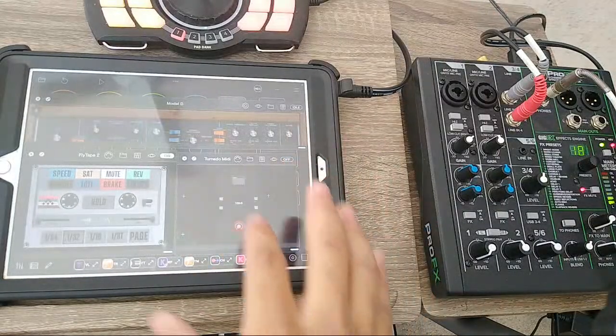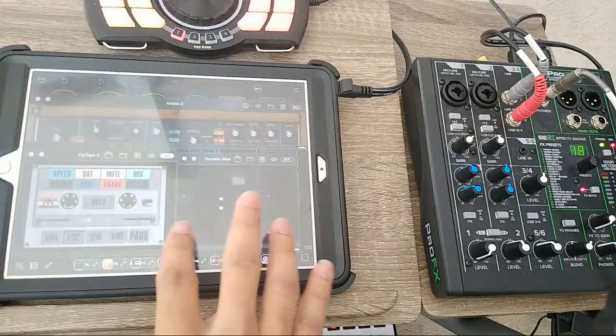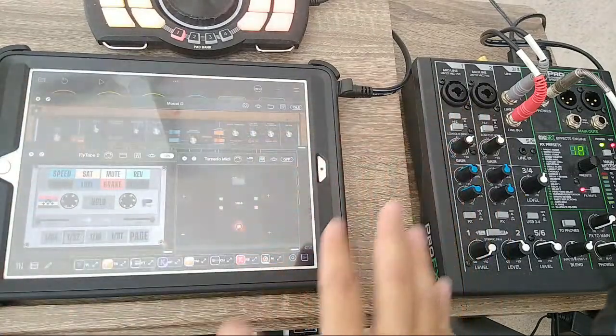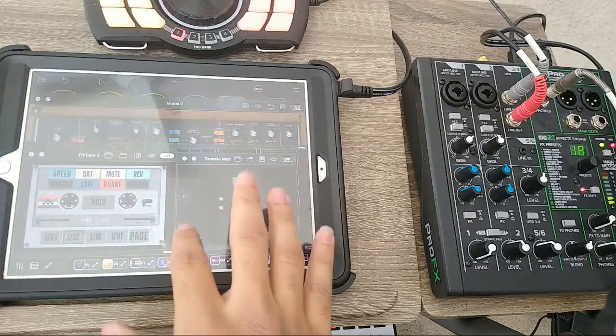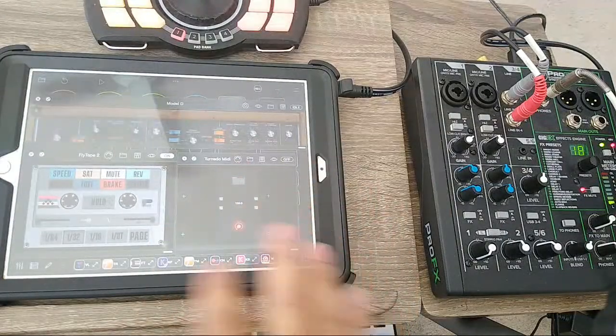I have it on performance mode and this one specifically, everything here affects the entire main channel. So this will also slow down and glitch the whole beat and everything like that.